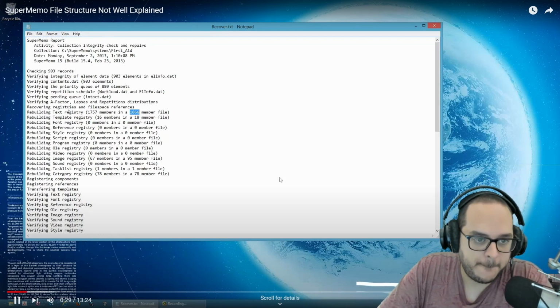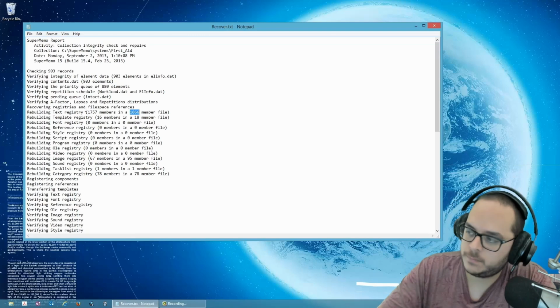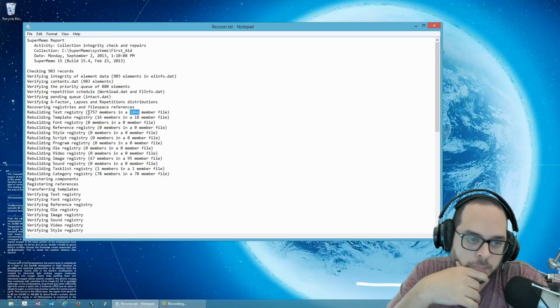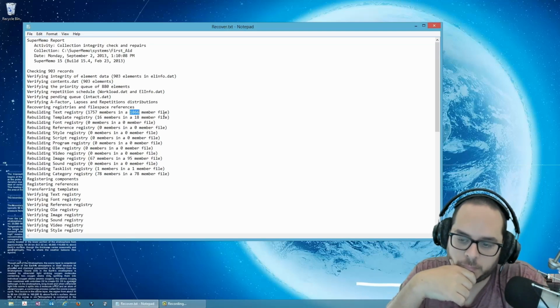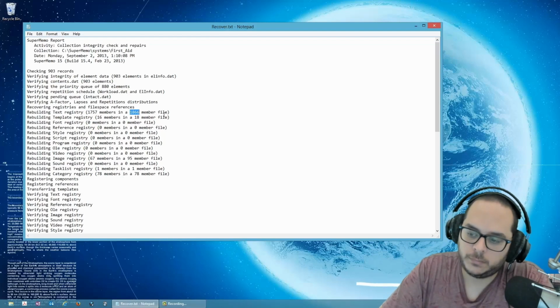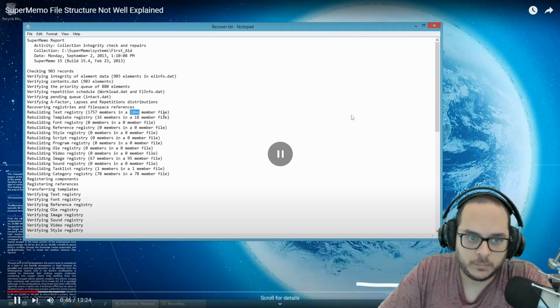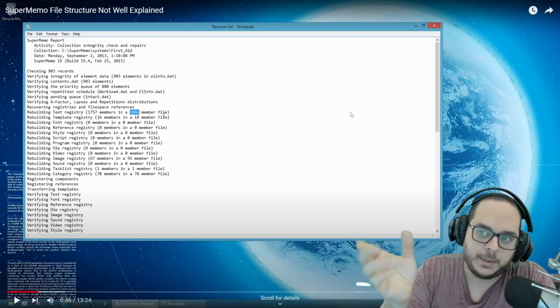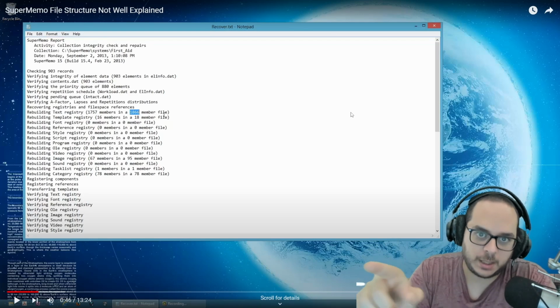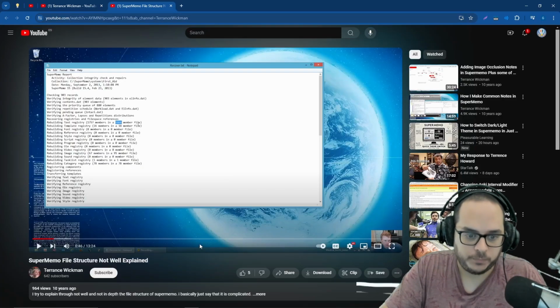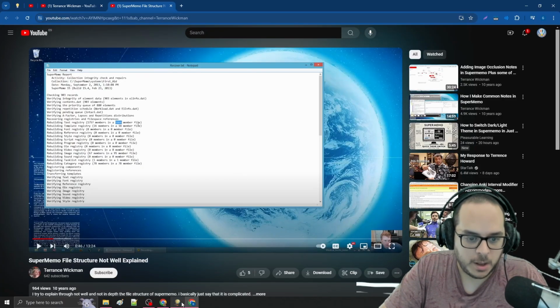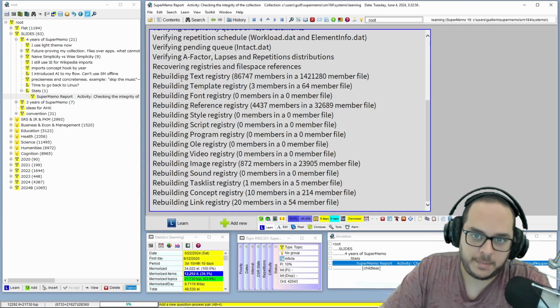In SuperMemo, it builds a text registry of it, and the registry increases in number. So like each addition to the registry, which would be like a consolidation of text. Like this is the consolidation of all your text files. Most of the time, yes, but not necessarily 100% of the time. Why? Because SuperMemo reuses everything.